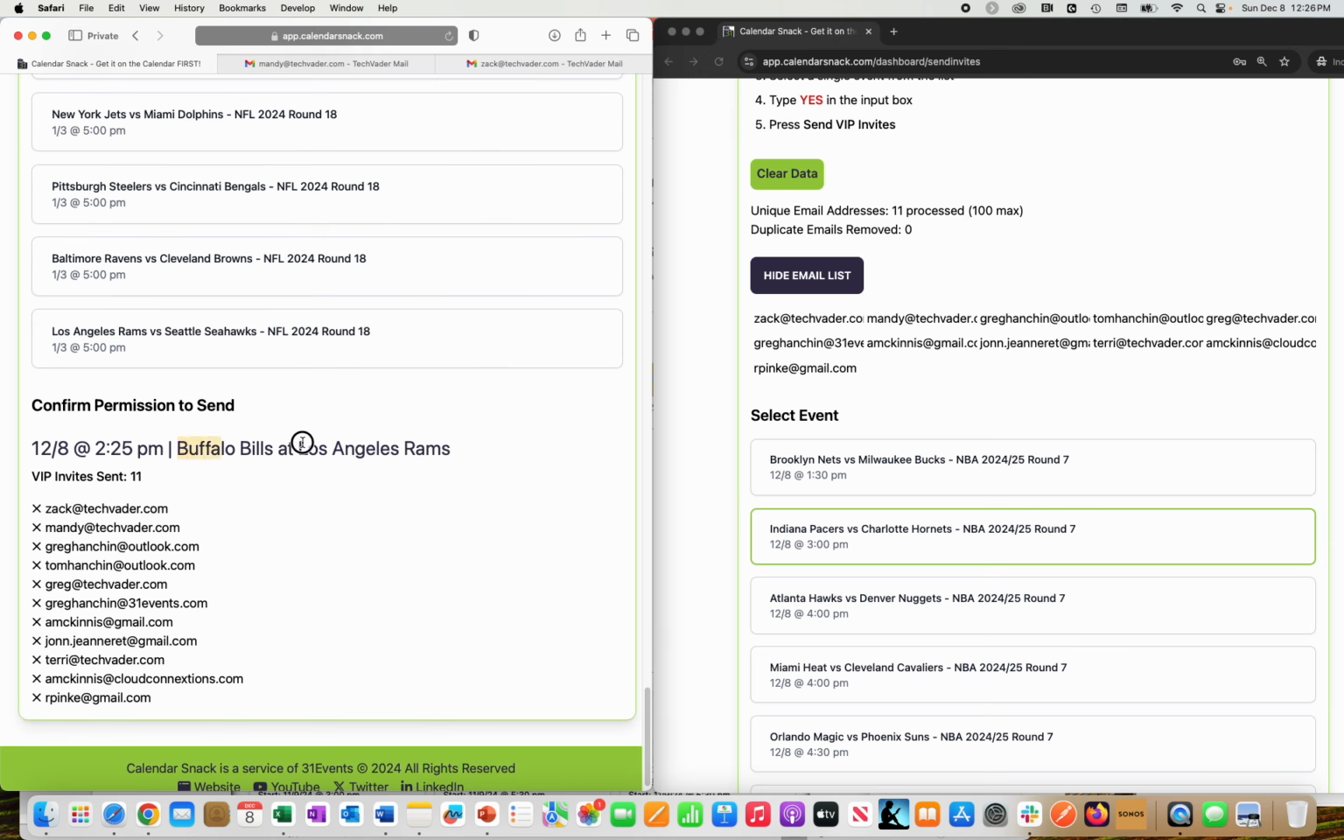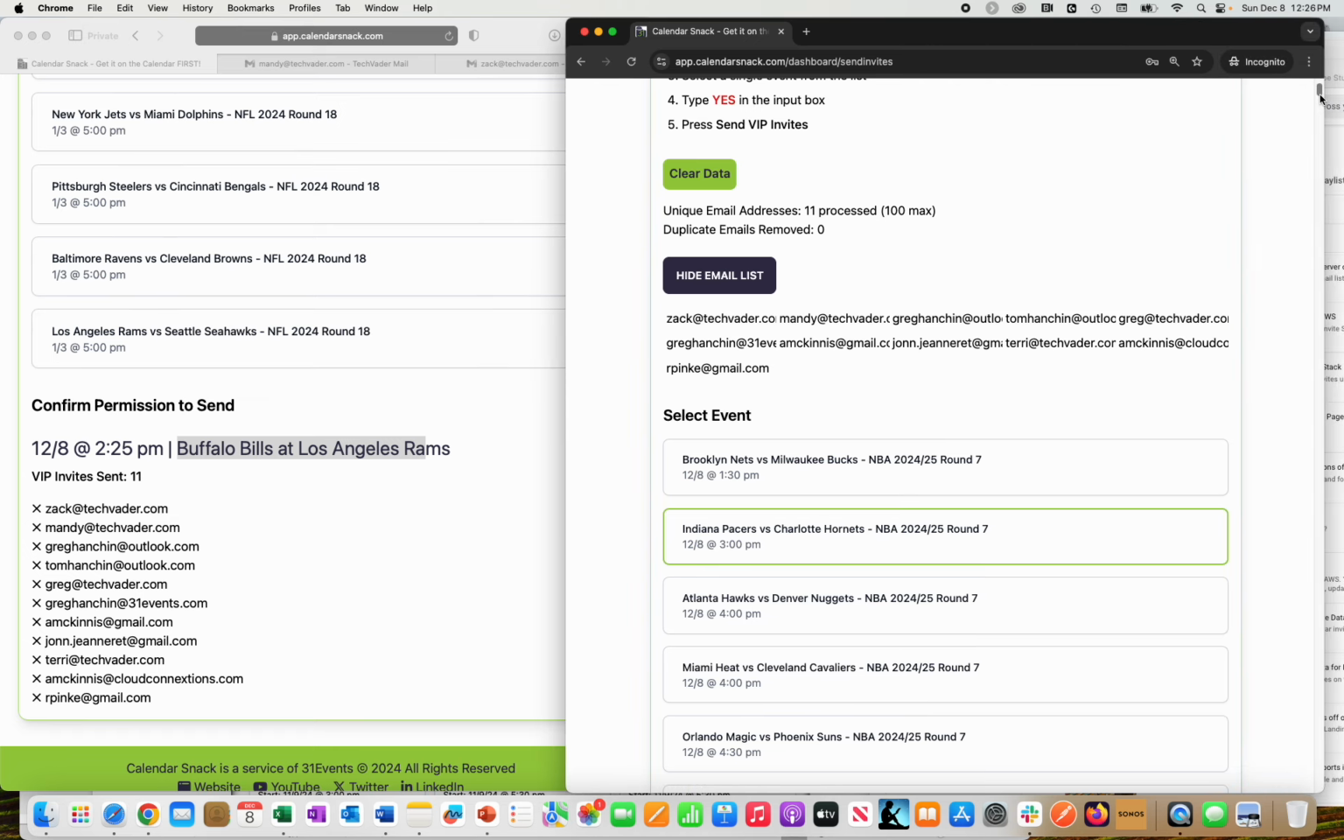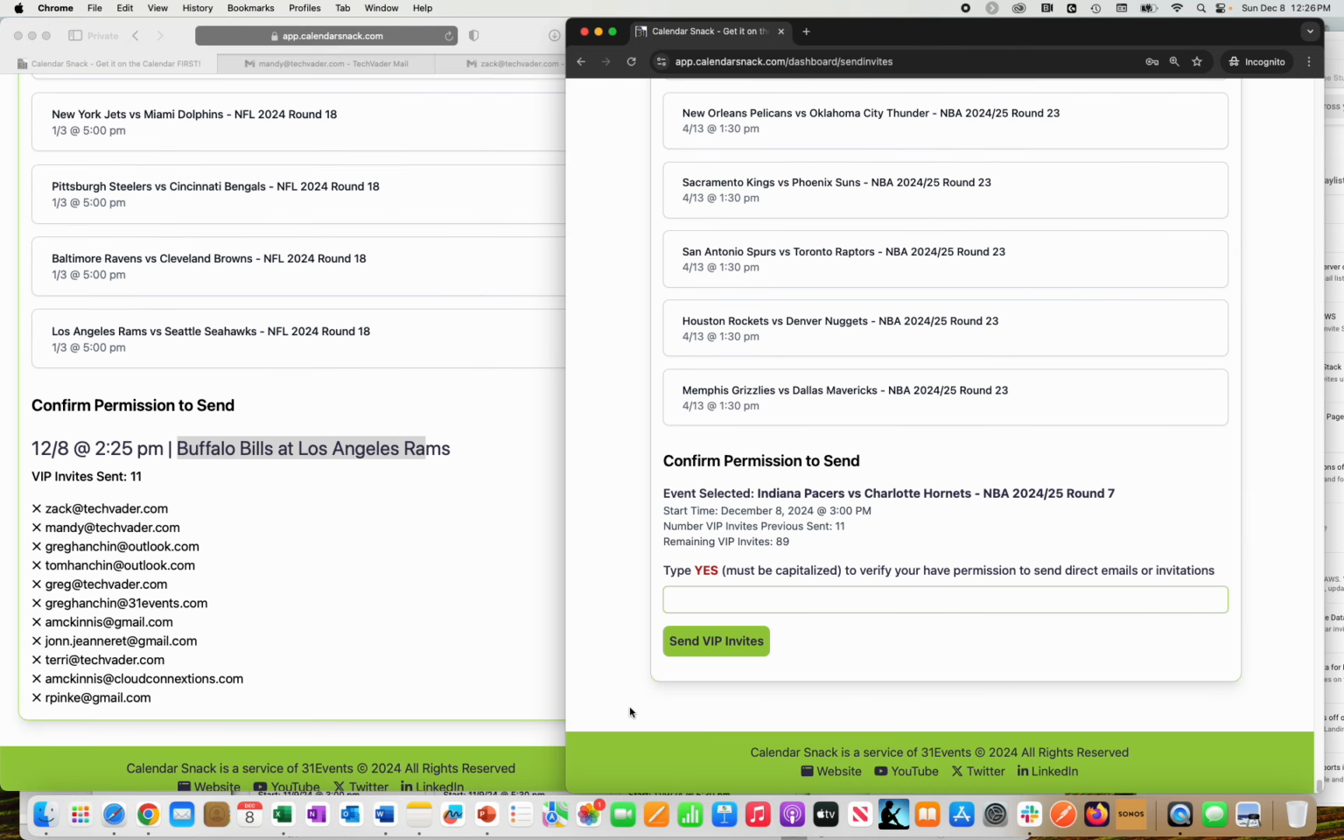So that was the NFL game here coming up at 2:25. And this will be for the NBA game coming up at 3 p.m. today, December 8th. I'm going to scroll over here. You'll see me zoom down to the bottom. I am just going to type in yes, and it's going to go through the same repeat.